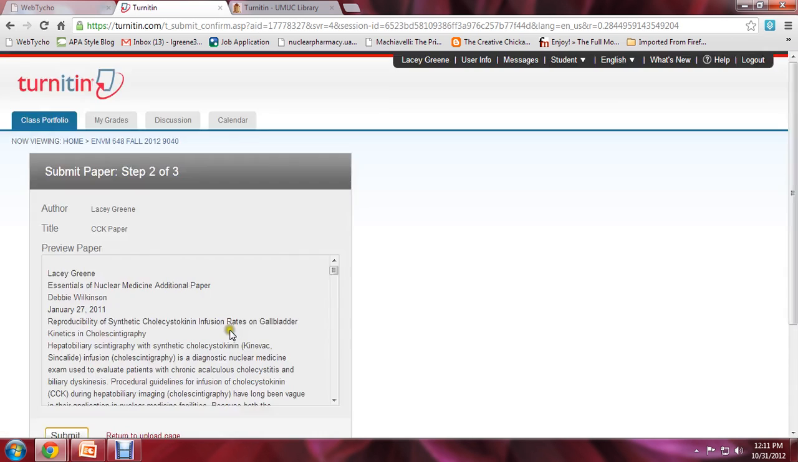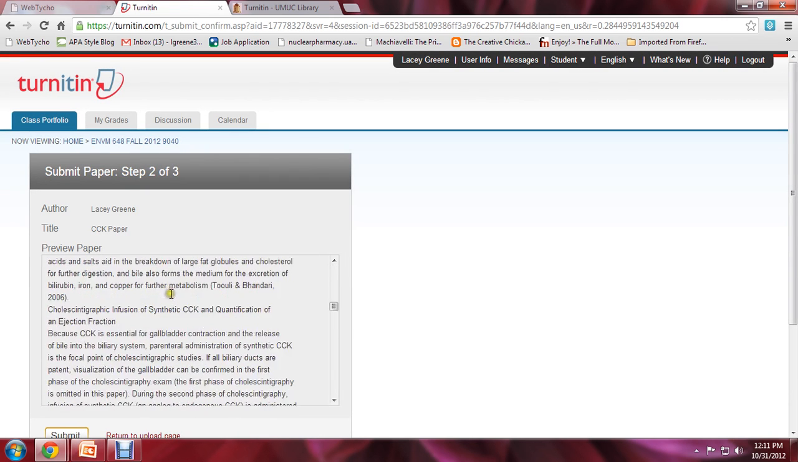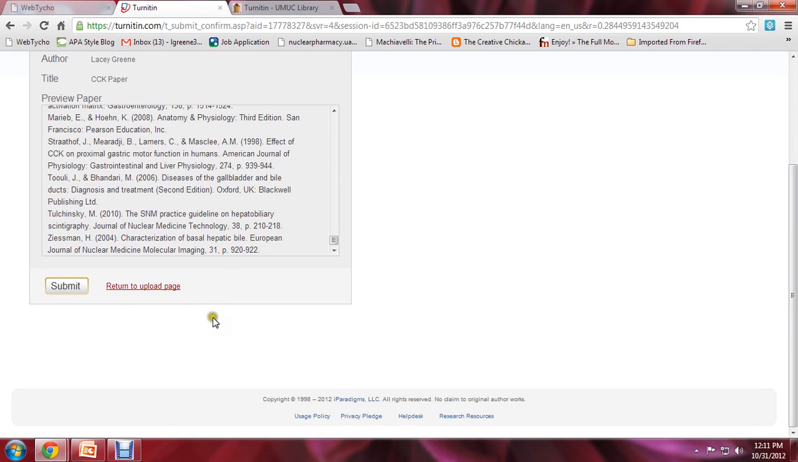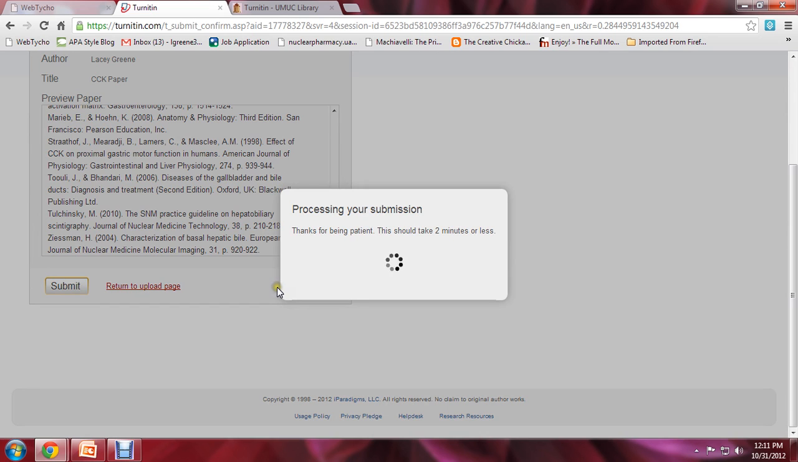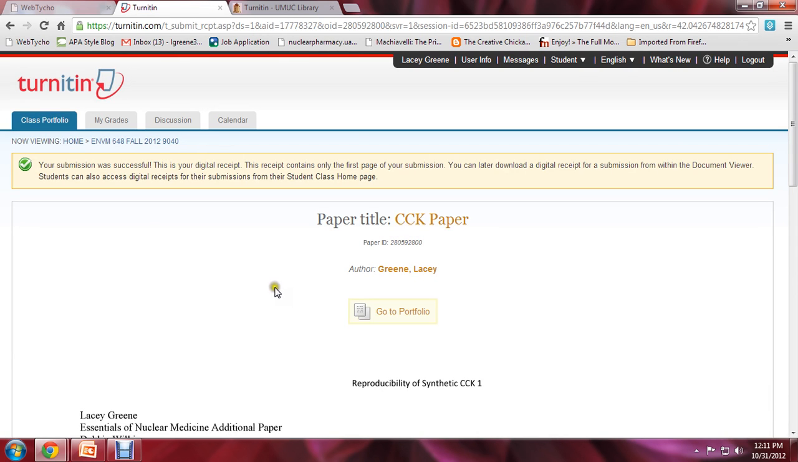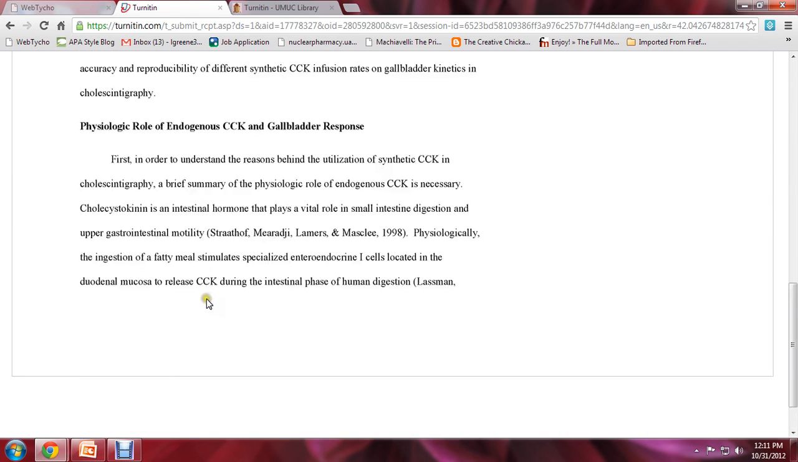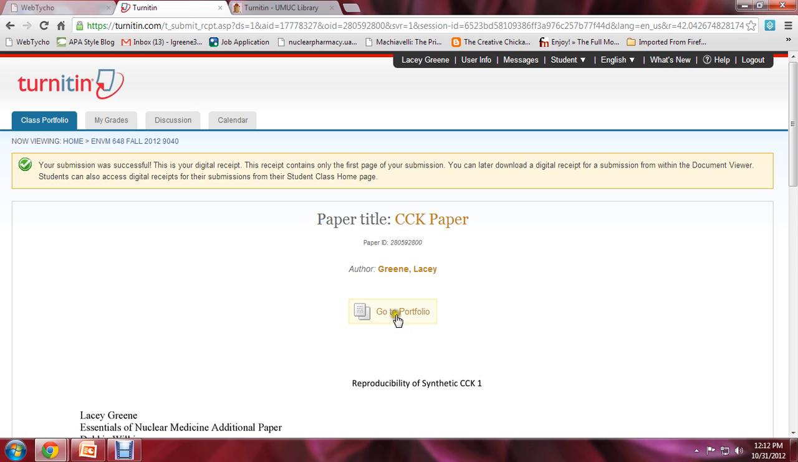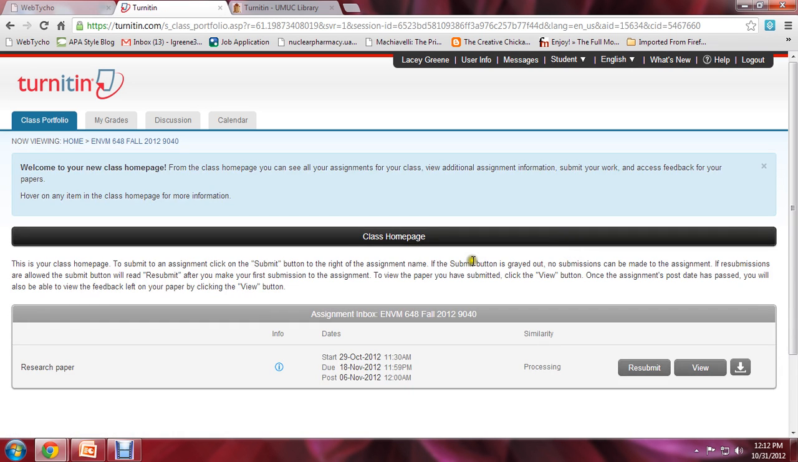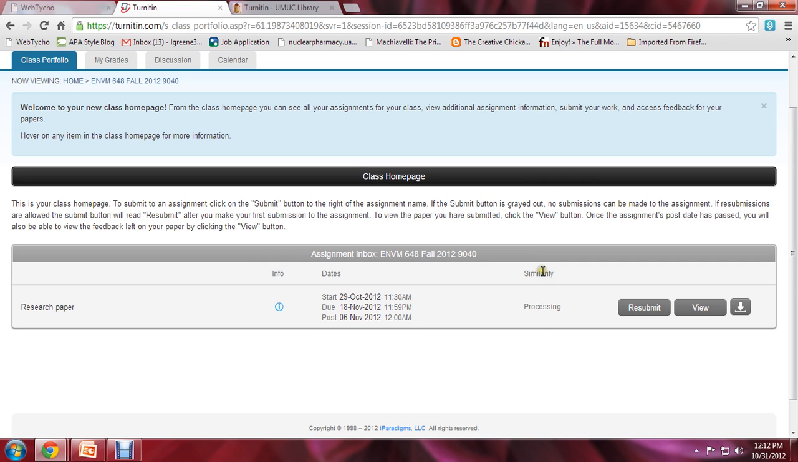Okay, it says step one of three has been completed successfully. Here you can preview your paper and make sure that it's all there. And then you want to hit submit. Okay, so here's your paper. And you can go to portfolio. So now it's processing for similarity. I'm not sure how long this will take. We'll see if it's done now.